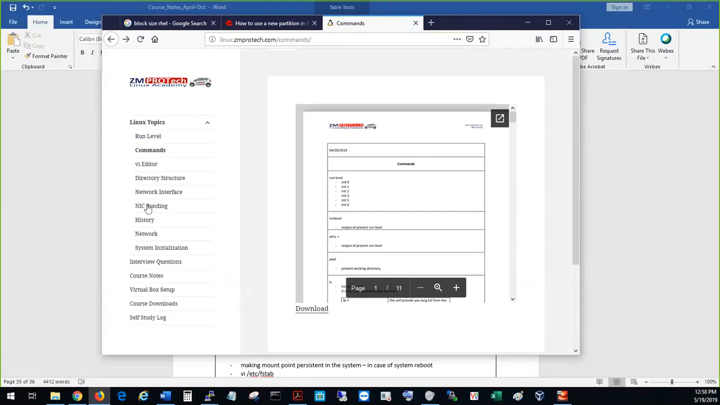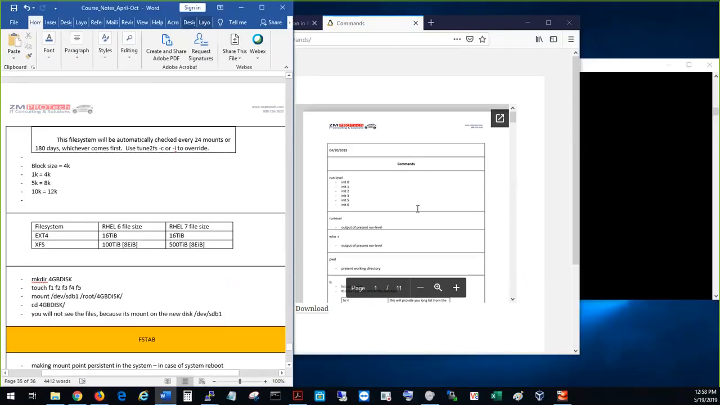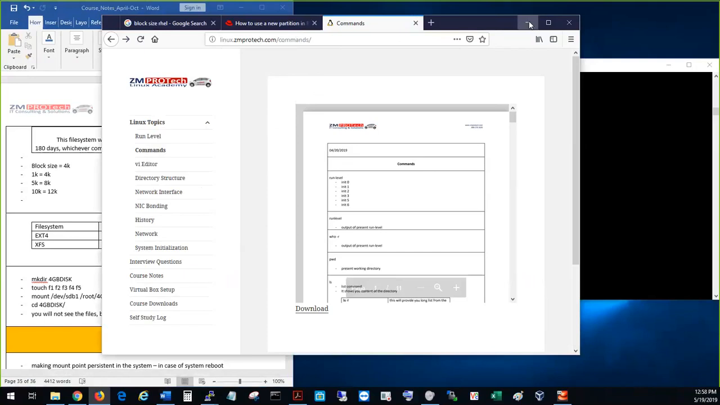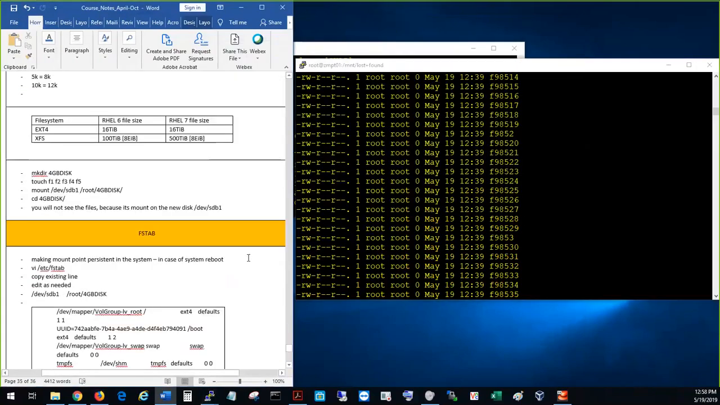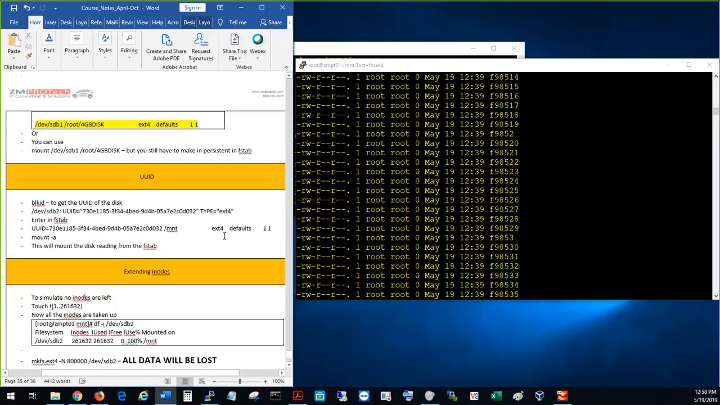Okay, so next week I'm going to show you how to extend the size of the partition, and then from there maybe we'll start LVM. Yeah, we would definitely start LVM either Saturday or Sunday.